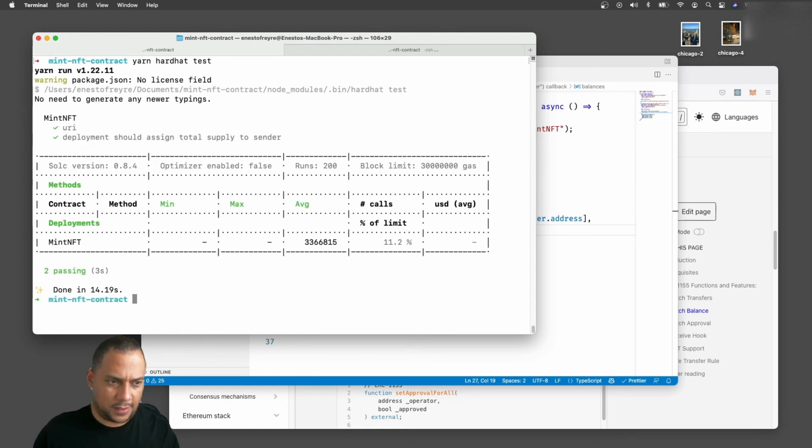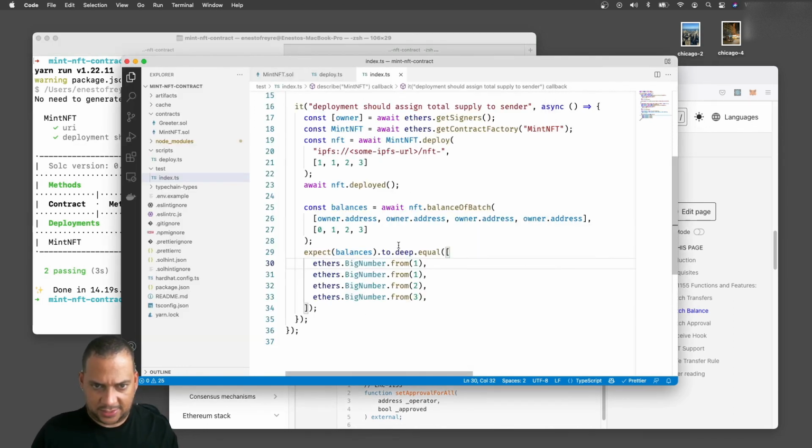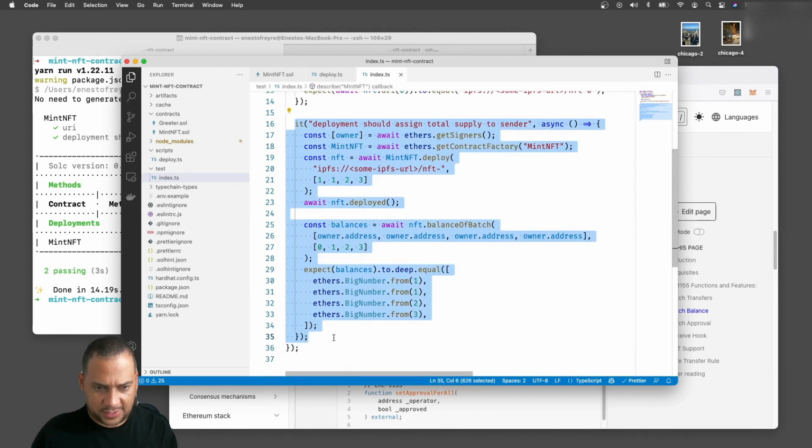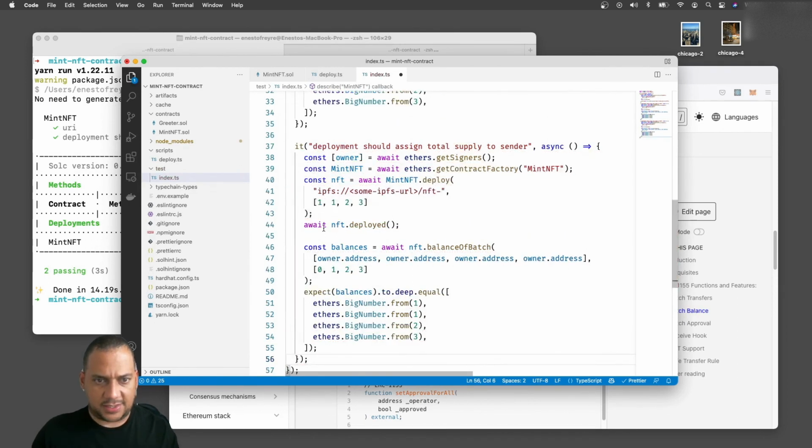There you go. So our contract has a test. So we're checking that the deployment is doing the right thing. And we need to test another thing. For that we will copy this test. We will test the set URL function.